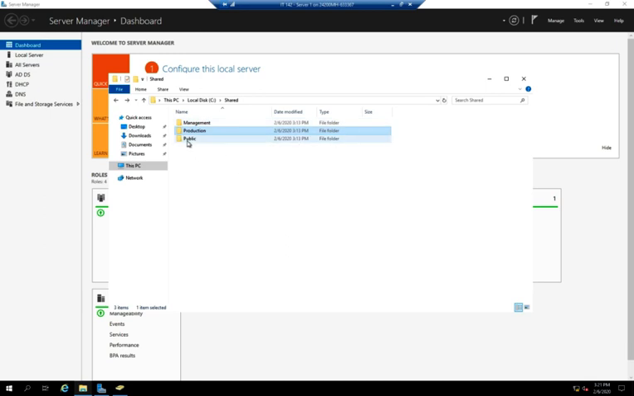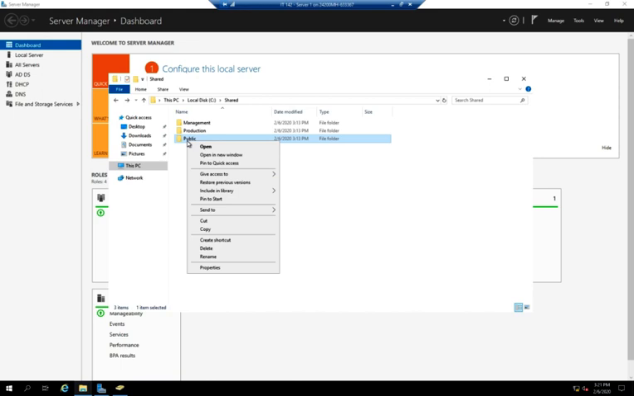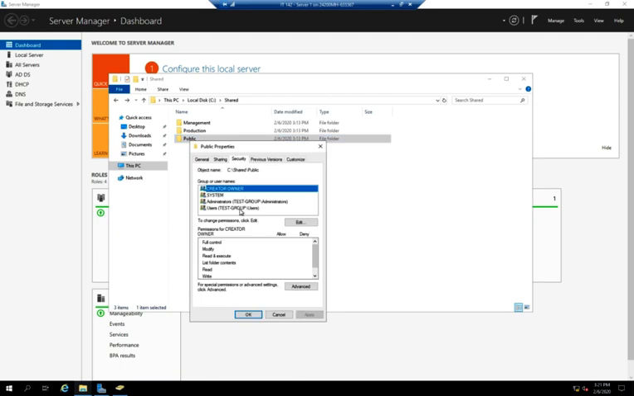Now for public, what I want is I want everybody to have read and write or modify permissions. So this one I'm going to do a little bit differently. I'm going to right click and go to properties and security. Now users, everybody is a part of users. And users already have, due to inheritance, read and execute, list folder contents, and read permissions. I just need to bump those permissions up.